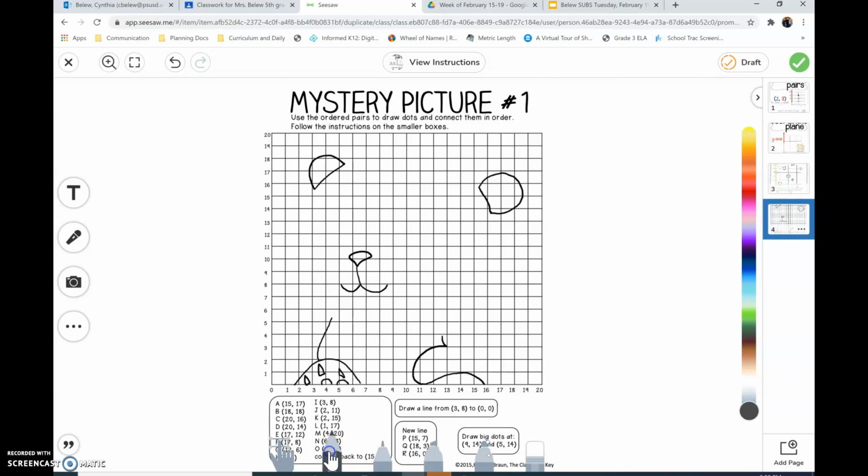So now you get to use either the pen tool or the pencil tool to put your ordered pair by drawing a dot. It says use the ordered pairs to draw dots and connect them in order. Follow the instructions on the smaller boxes. So I'm going to plot my ordered pair of 15, 17. I'm going to use the marker tool, okay? Make sure it's the smallest one.